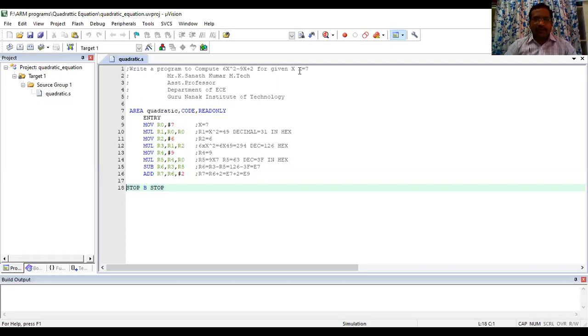So our value is x equal to what? 7. So that means AREA. AREA is a directive, and this is a file name, and CODE, READONLY, and ENTRY, for the starting of the program. So first what you are doing, you are moving R0 with 7. That means x equal to what? 7. So the R0, that x value you are moving into 7.